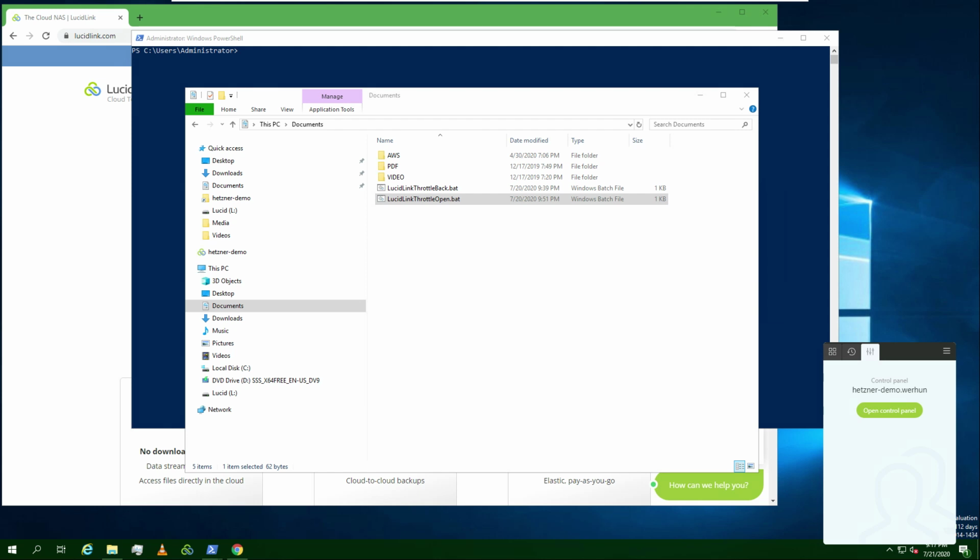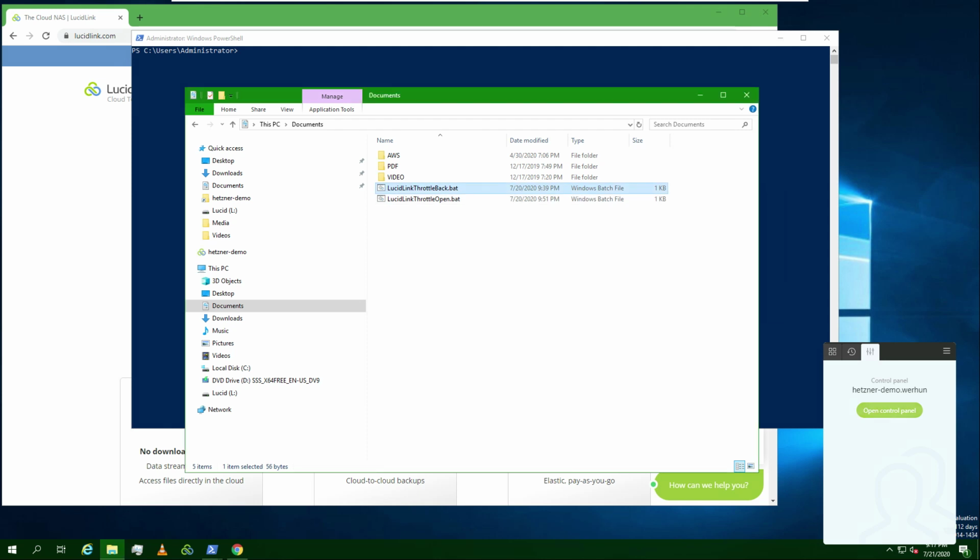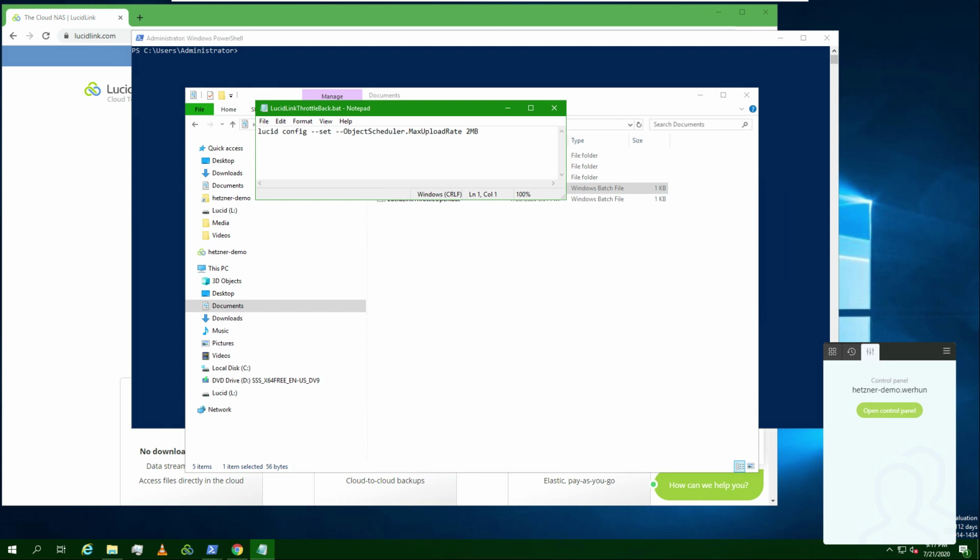So using Notepad, you can create a file. As you see here, I have two of them already created, LucidLink throttleback.bat. If I edit this file, we just have one line. If you take this line right here, this is where we can specify the rate of the throttling. I've currently set this at 2 megabytes. Now, most people refer to their internet bandwidth in terms of megabits, so remember, there's an 8 multiplier here. So 2 megabytes equals 16 megabits.